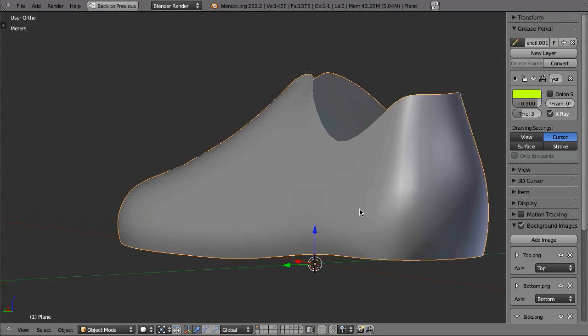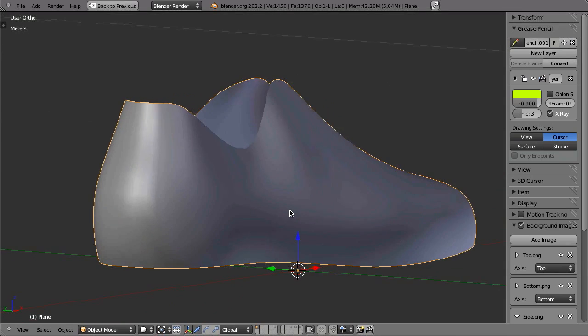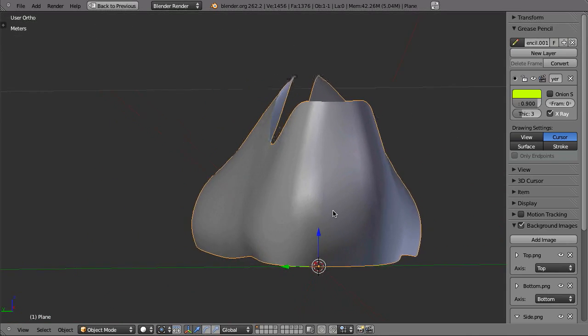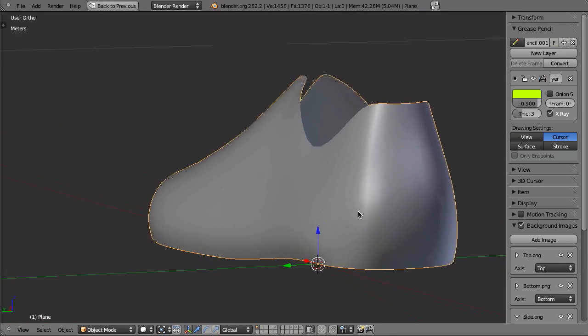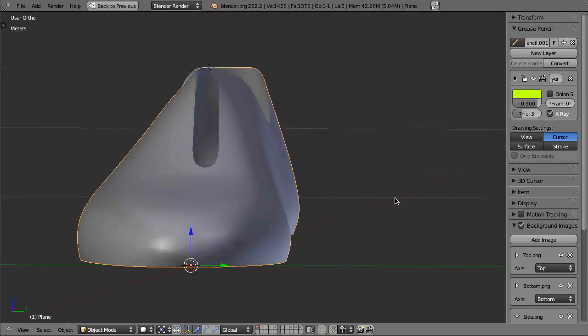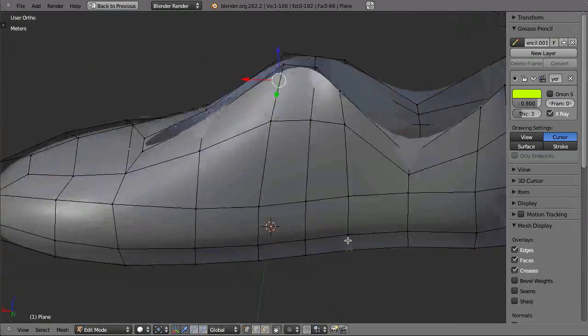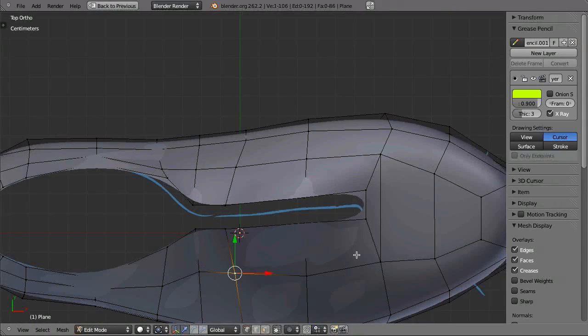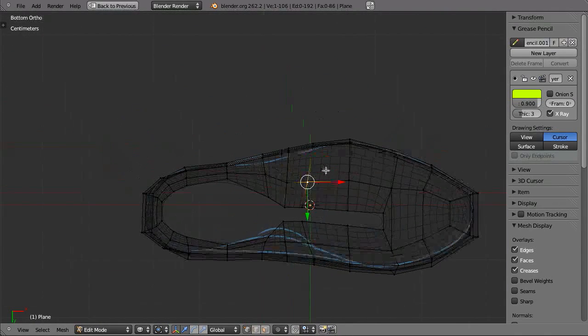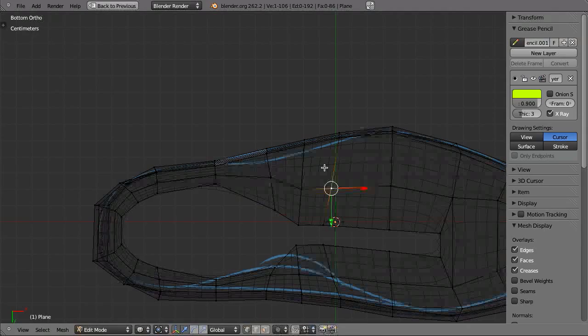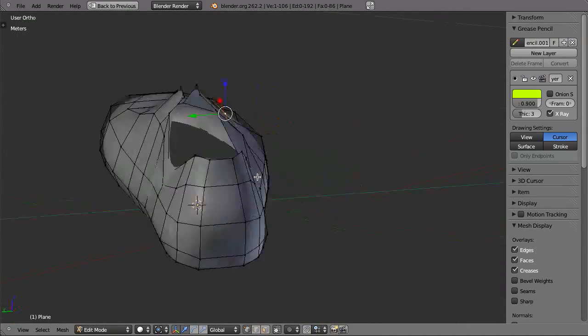Okay, so let's see. And again, this trick, rotating the shoe, trying to take a look at the shading. Do you see any bumps? Does it look nice and smooth? Actually, so far that looks quite good. How does it look from the bottom part? Yeah.